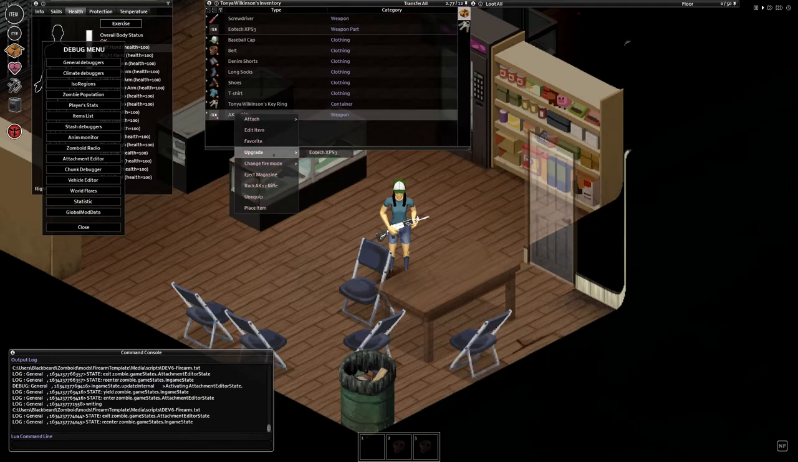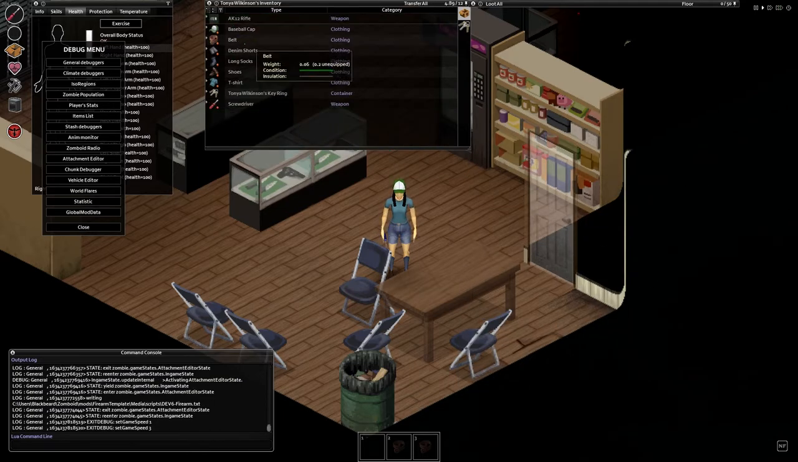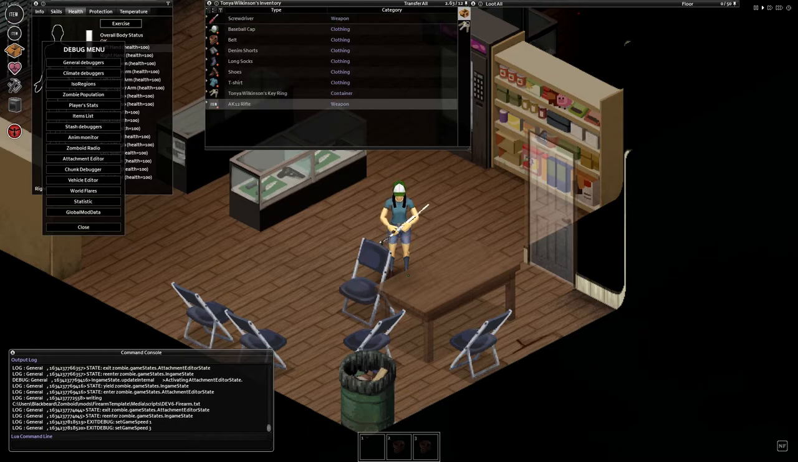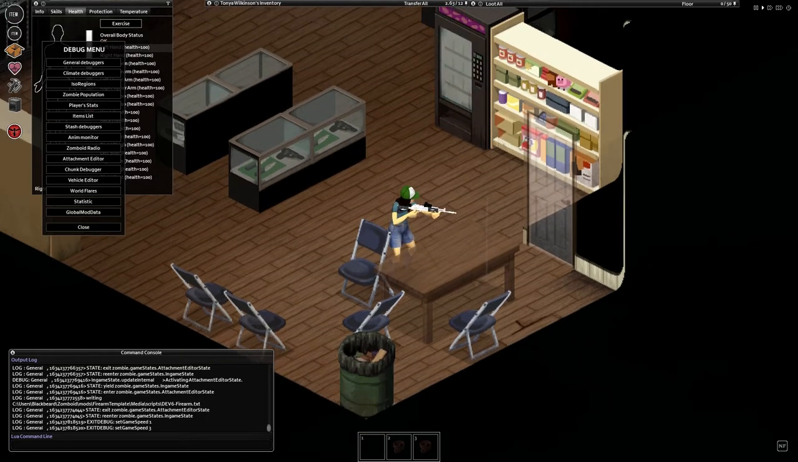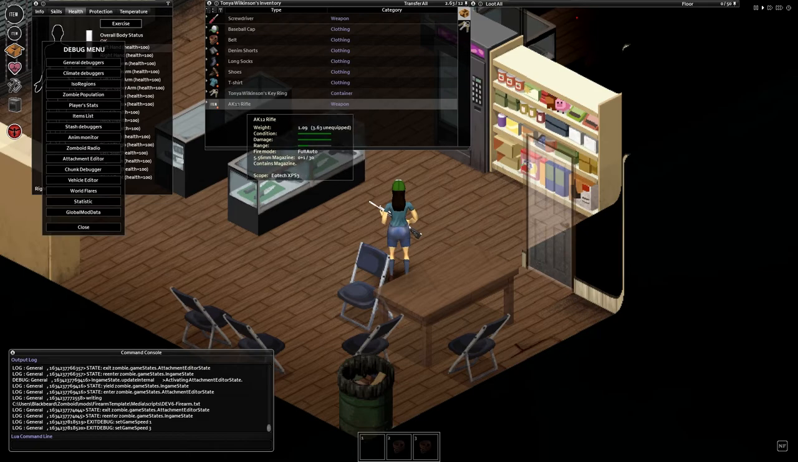So let's go ahead and add it back again. Fast forward. And it's right back where it should be. So that's good. All right, I'm actually glad we picked up on that world placement part.